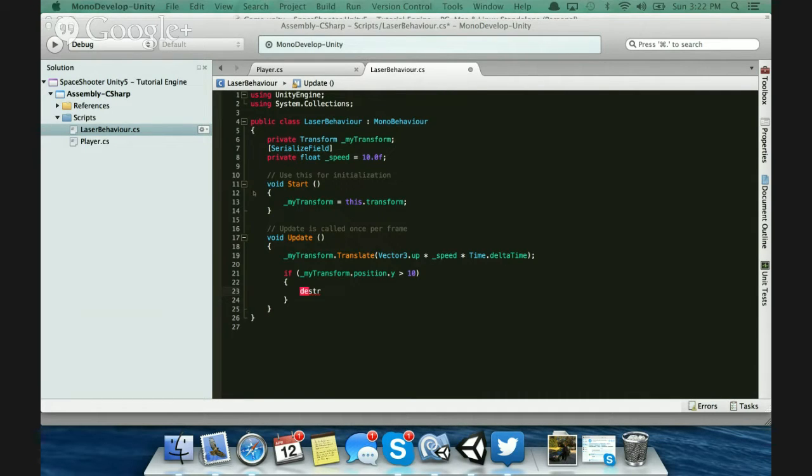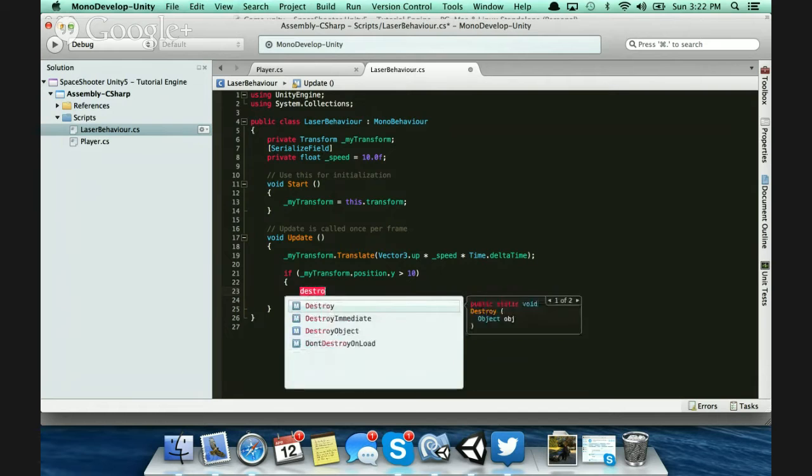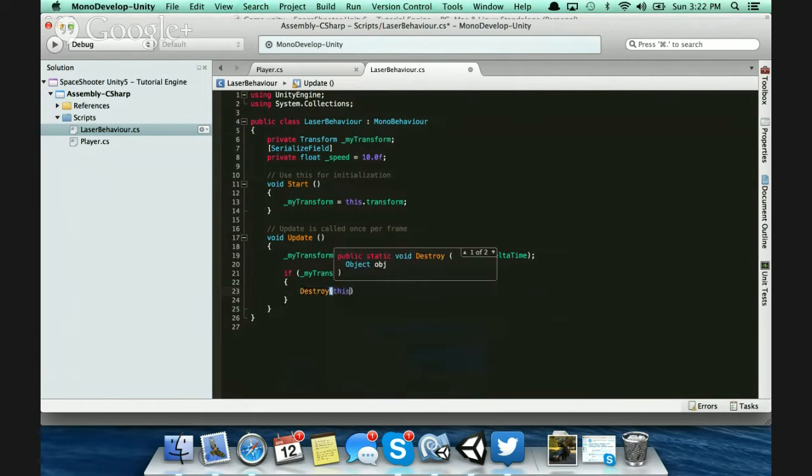Since no one answered, we're going to go ahead and say, if the position is greater than 10, we're just going to destroy it. Game object. Alrighty.